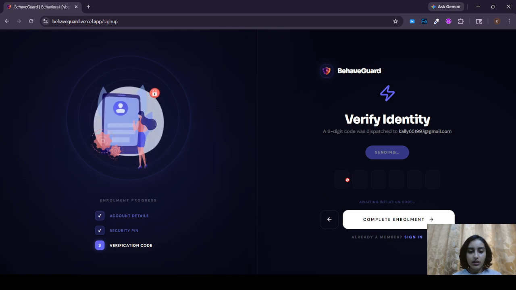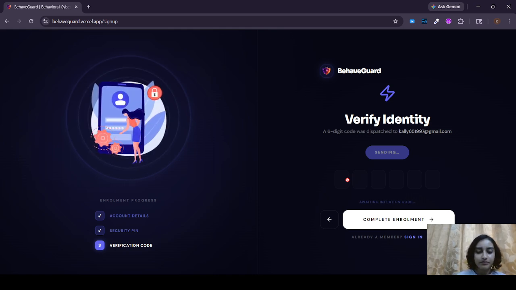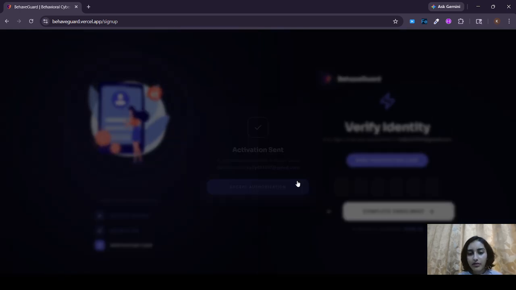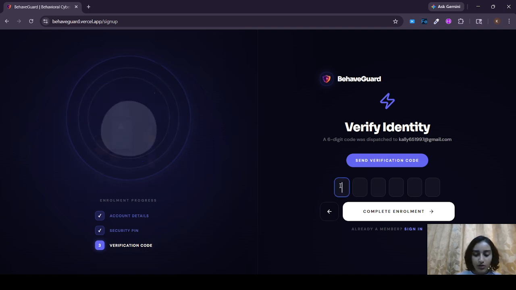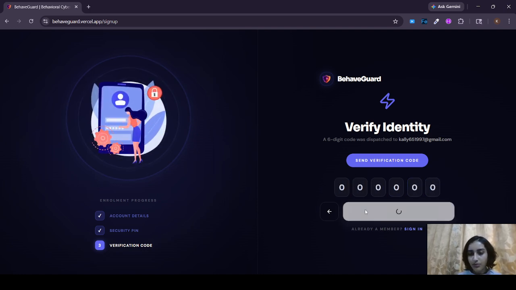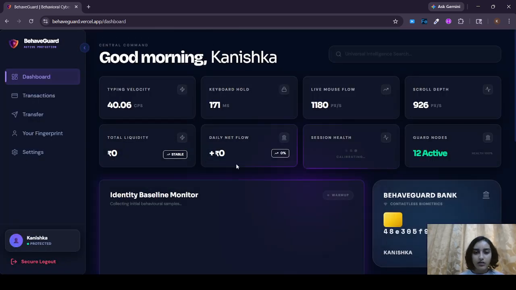Let's just wait for the security pin. It might take a lot of time as I have slow internet connectivity. Yeah, it is sent. So the OTP is for now 00. Yeah, that's it. We're logged in.